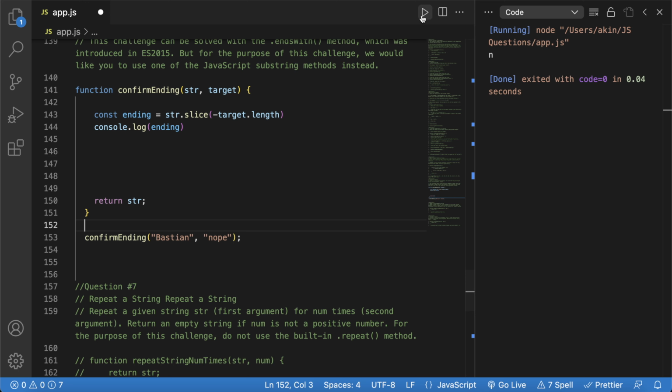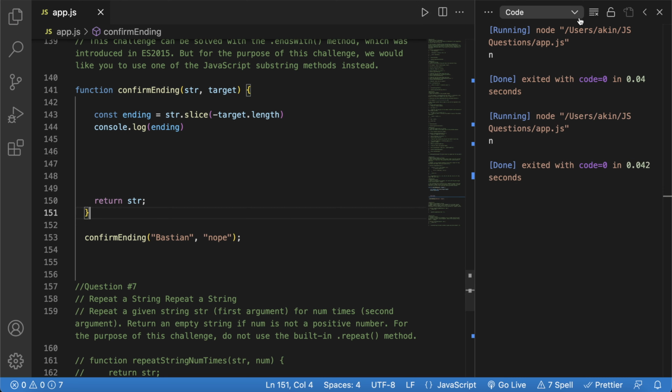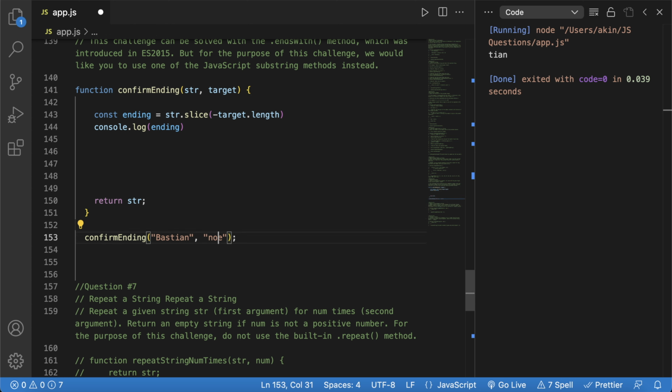So if we run this again, wait, did I save it? No. So let's run this again. As you can see, we get TIAN because now this is 4. So we're just gonna put this back to n. We're gonna do that, run it over, and now we have n.